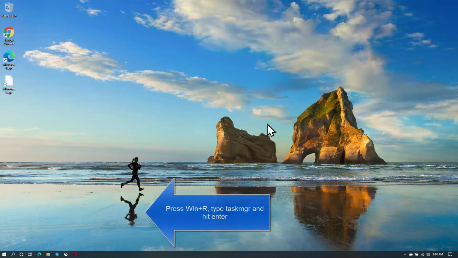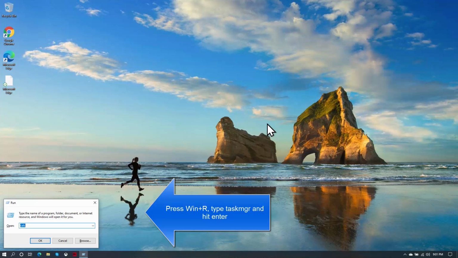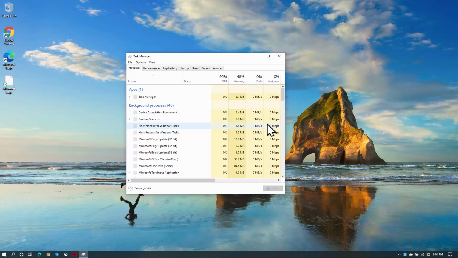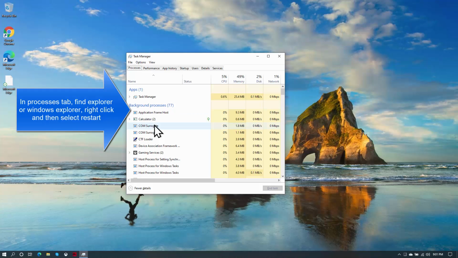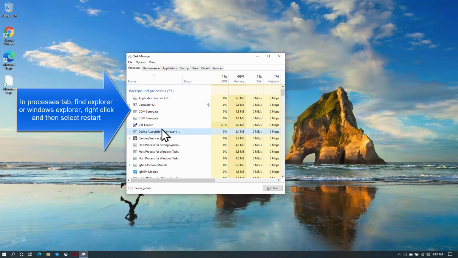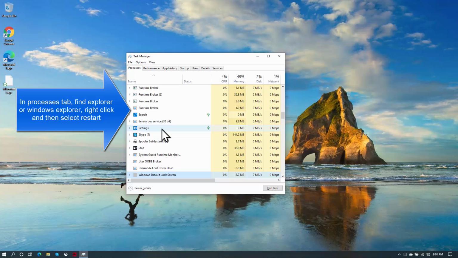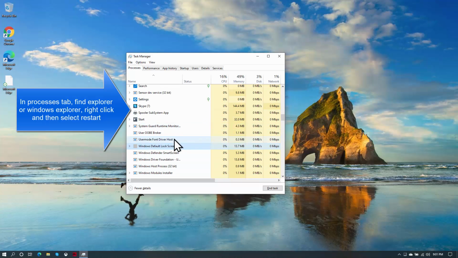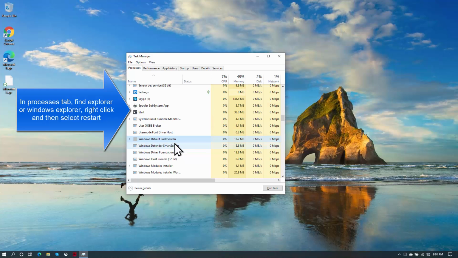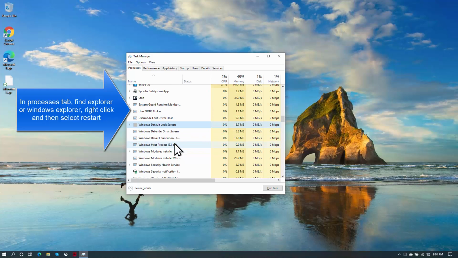Now you need to press Windows and R key to bring up the Run application and type taskmgr. In here, click on the Processes tab and then find Explorer. So let's sort them out by name and then type Windows, which should take you to the processes starting with the name Windows. And here you need to find Windows Explorer.